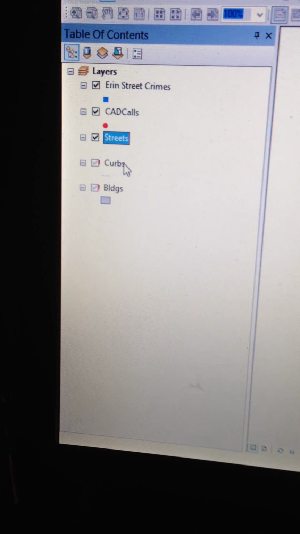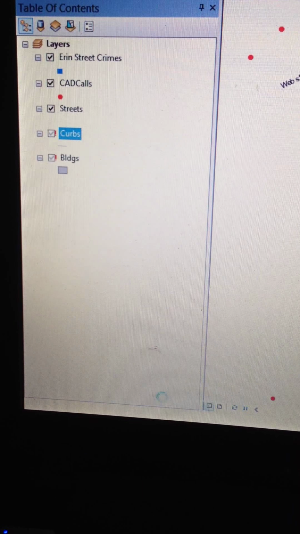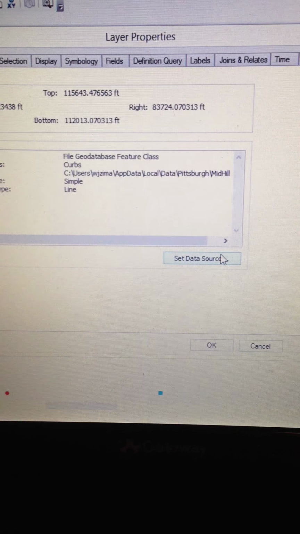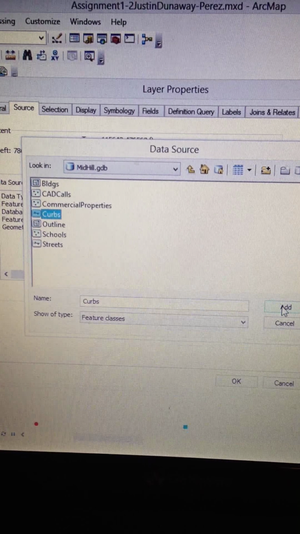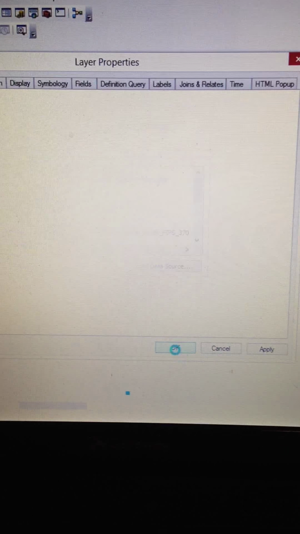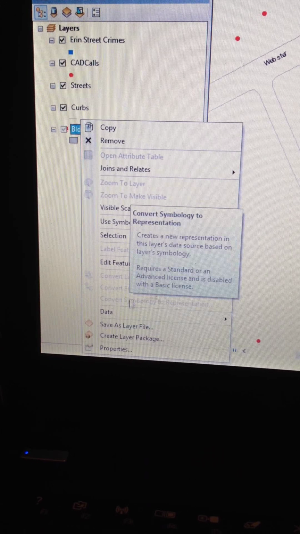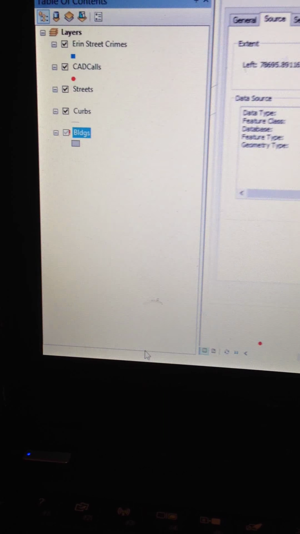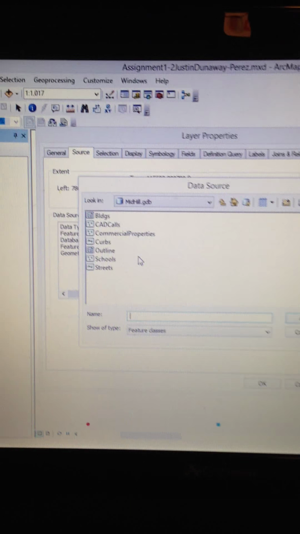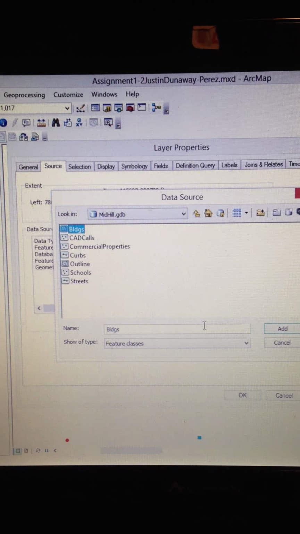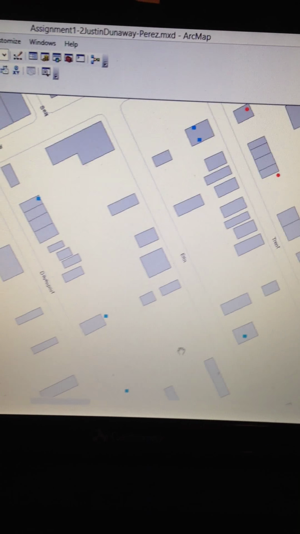So then we're going to get back over here. I'm going to fix curbs, Properties. I'm going to go Set Data Source. Similar thing to the other ones, we just click curbs for this one because it's curbs. Add. Okay, that just brought that up. Buildings. Properties, Set Data Source. I'm going to click Buildings, go Add. Okay, and so that populated that.